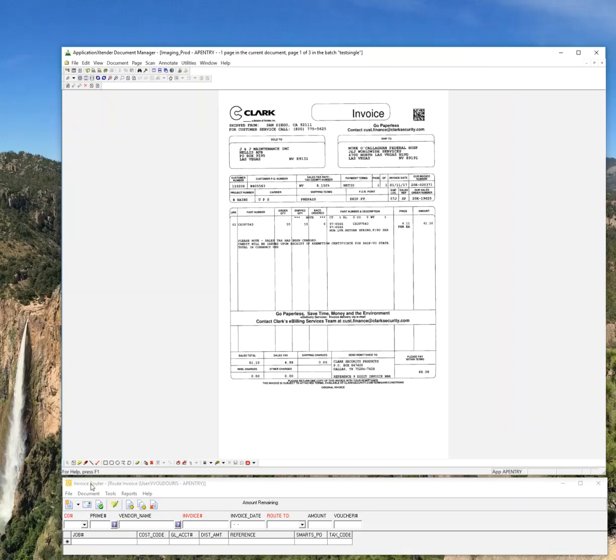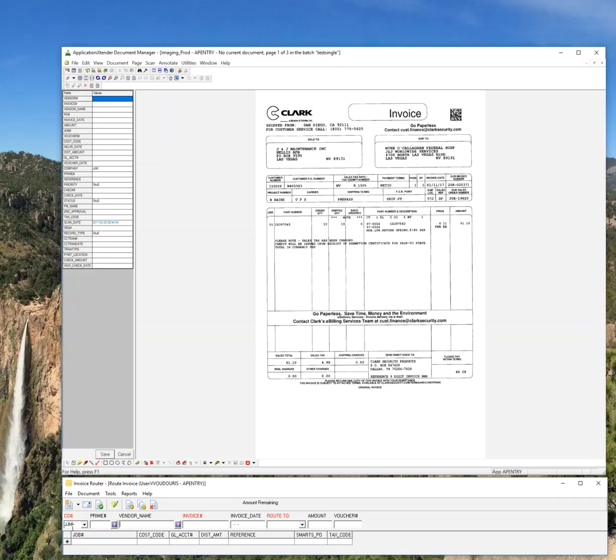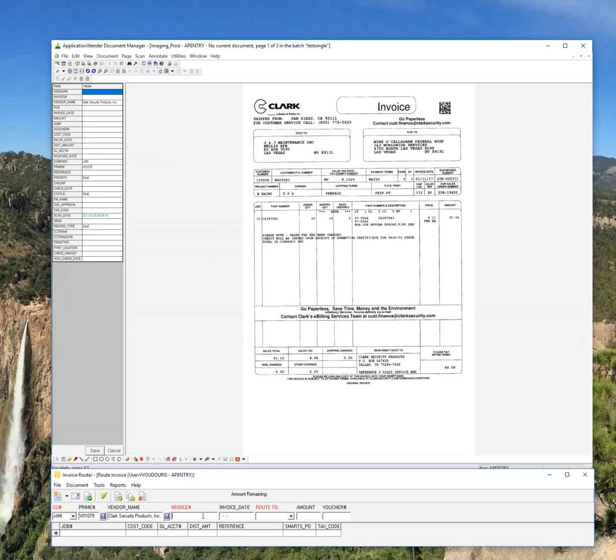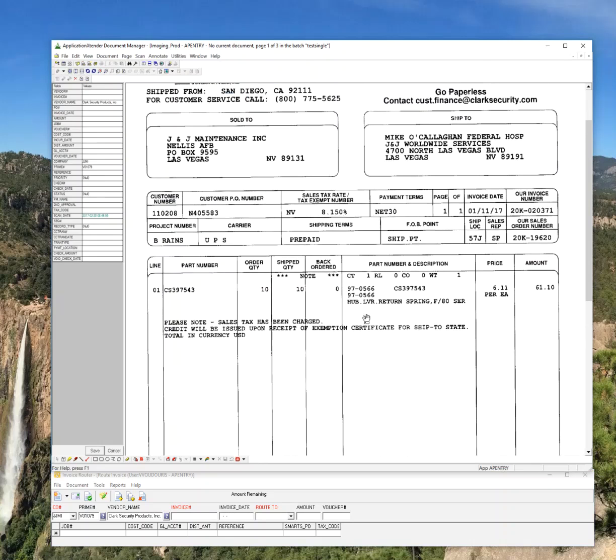So here again, from the invoice router, you always need to make sure that this says route invoice when you're doing this. I'm gonna go and I'm gonna say card. I'm gonna go ahead and give my invoice number.